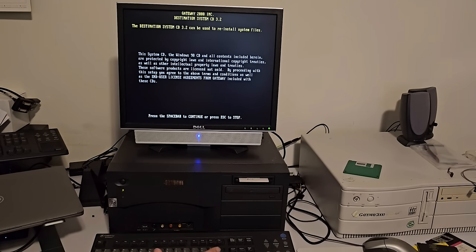Okay, this system CD, the Windows 98 CD, and all contents included herein are protected by copyright laws and international copyright treaties, as well as other intellectual property laws and treaties. These software products are licensed not sold. By proceeding with this setup, you've agreed to the above terms and conditions, as well as the end user license agreements of Gateway included with these CDs.